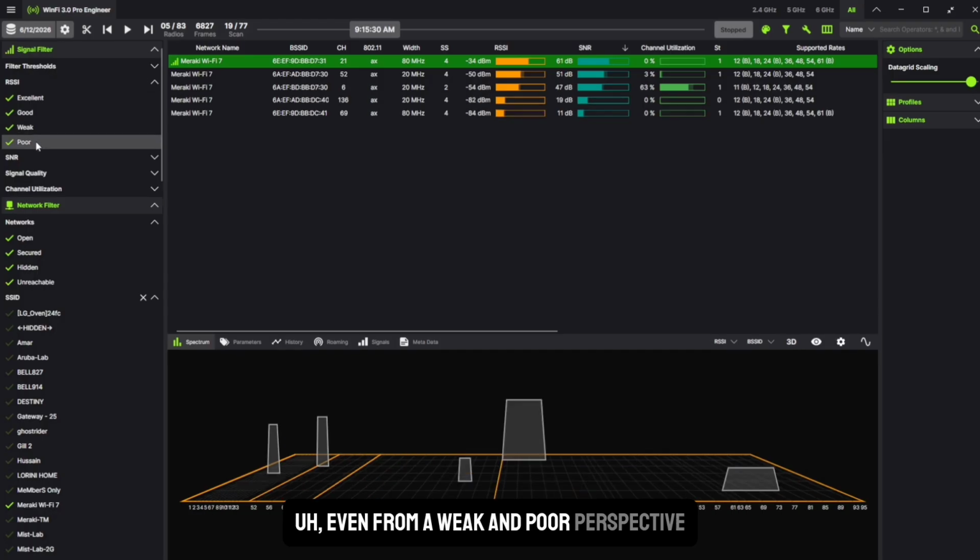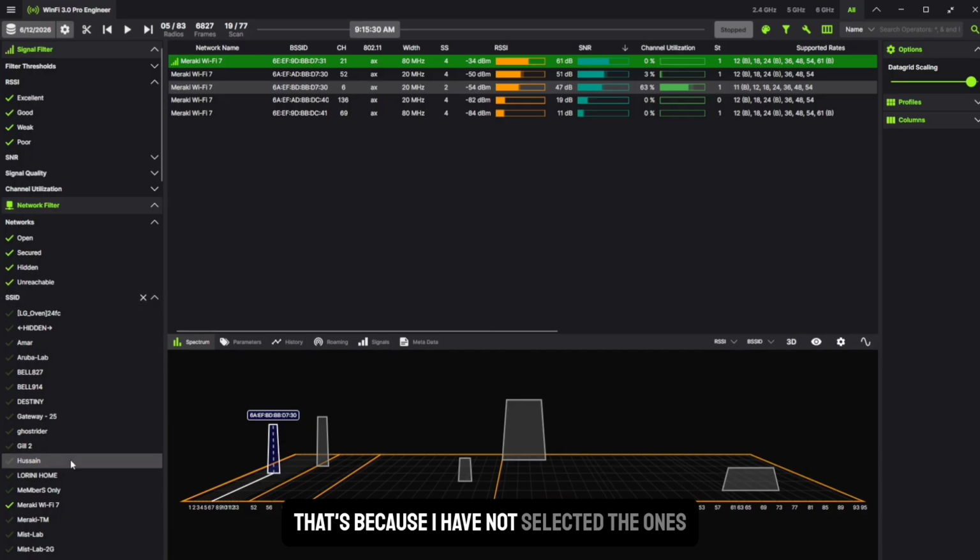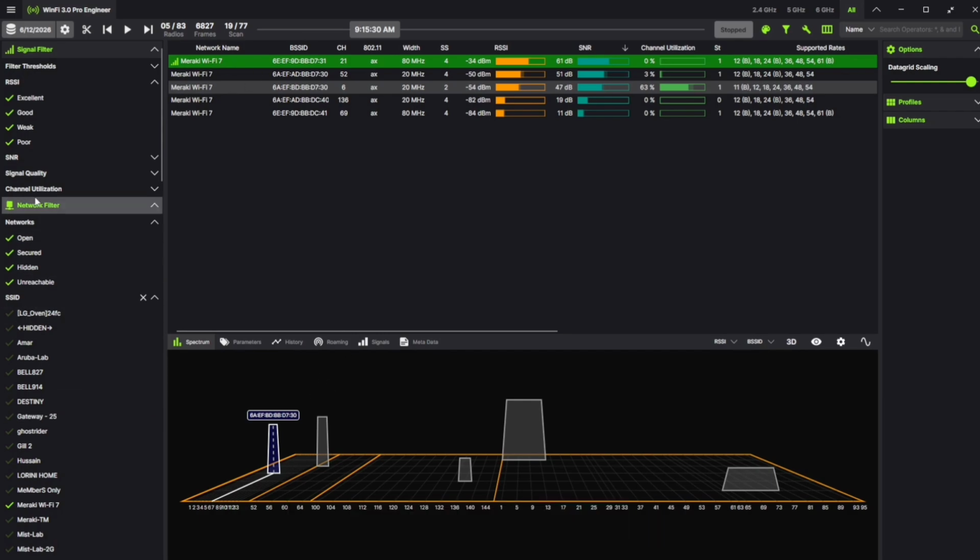Even from a weak and poor perspective. So it looks like nobody else is actually using those channels, which is good. That's because I have not selected the ones that are, so it's only showing my channels now, right? So these are the only three options that I have.